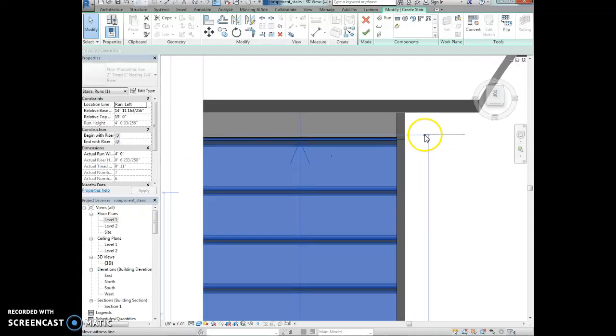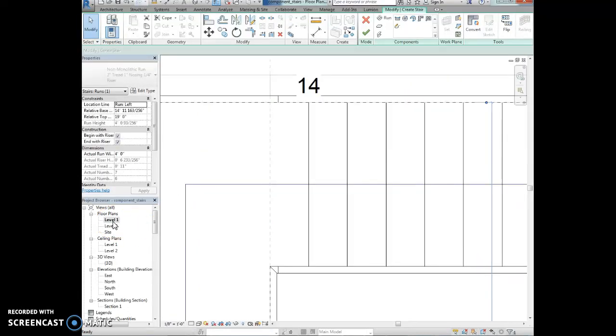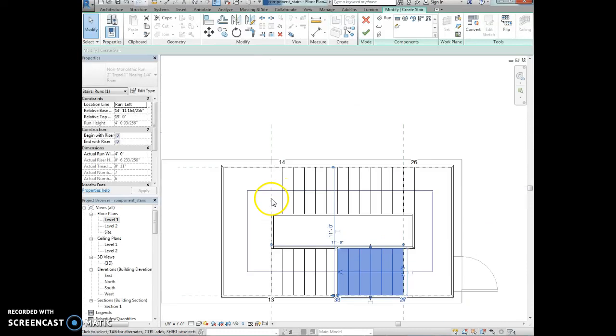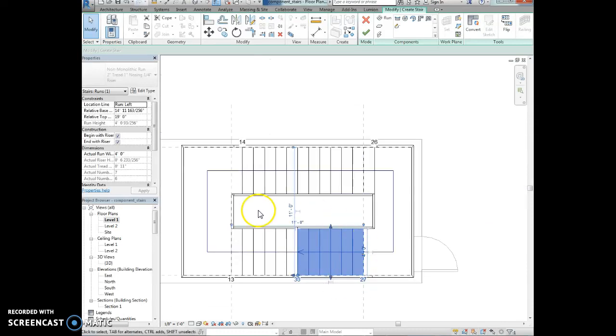And remember this little dot, we can pull that to try to meet the stairs. It's a little hard to do in 3D, so you may want to come back to this view and then move some stuff around so that everything lines up and that stuff isn't hitting the walls.